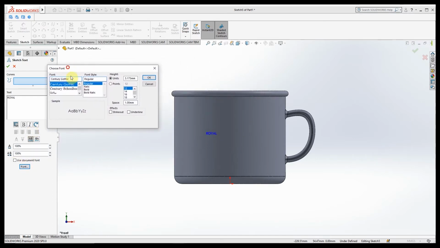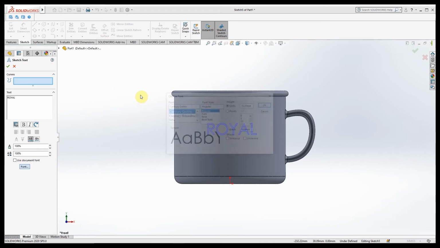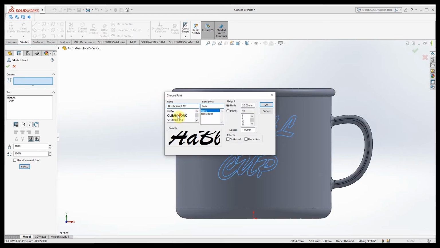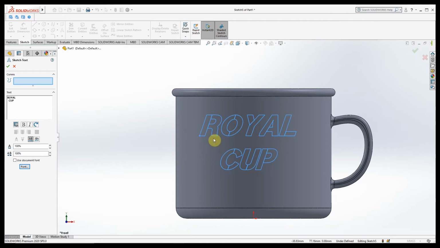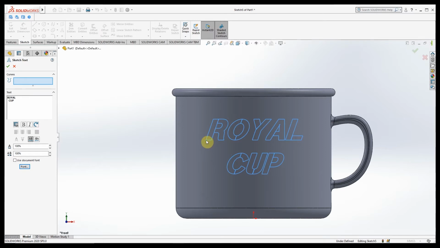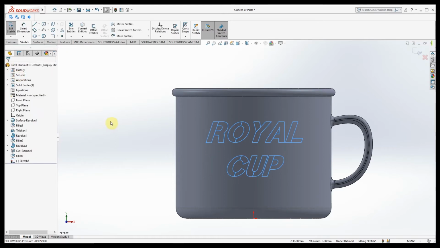We will change it around 15 and we will see. No, this is not possible. And we will change the font also. This looks good. See the Royal Cup, I made the name as Royal Cup. This looks good, right? This font also looks good. Yes.